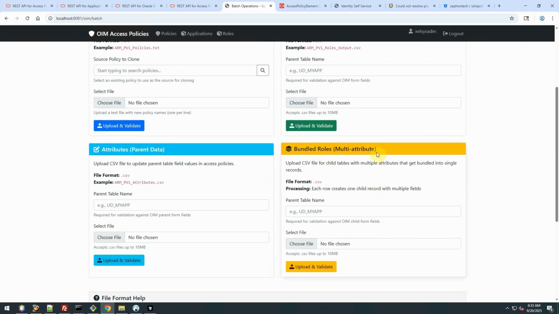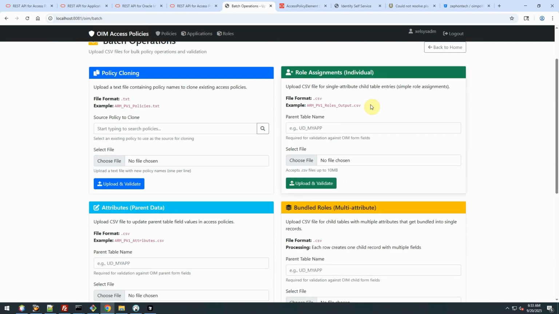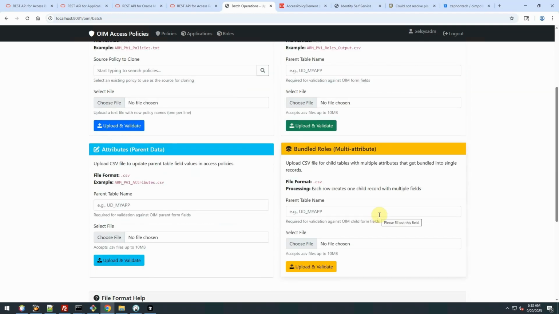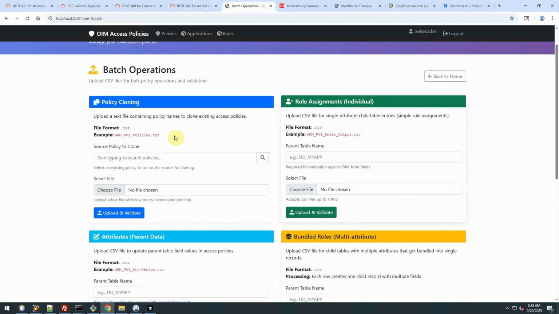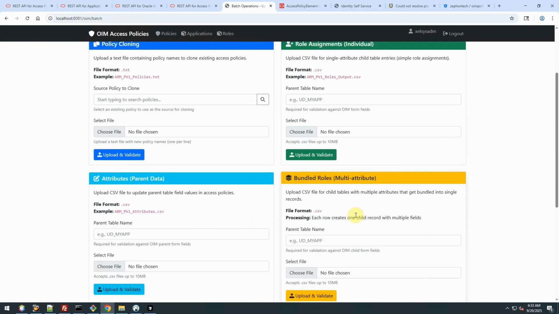And then there's a bundled idea where the child table will have more than one attribute. In the case of an entitlement or a role, there's usually one attribute assigned to that child table. But in some cases you might have two, and those have to be handled differently. So when you upload this file type, that's what's going to happen. The formats can be CSV or text. It doesn't really matter either way. But right now I only have the cloning working. All of these are actually working, I'm using them now, but in a batch command.